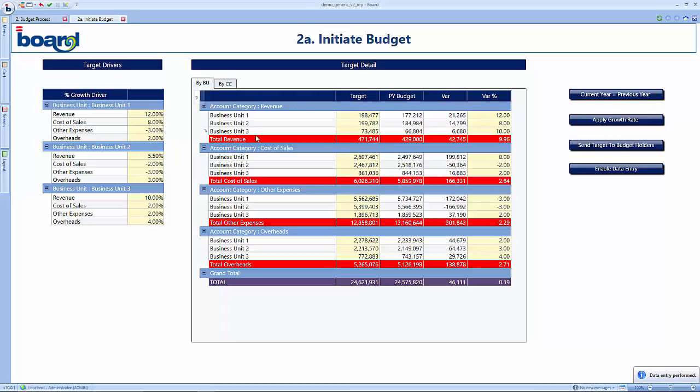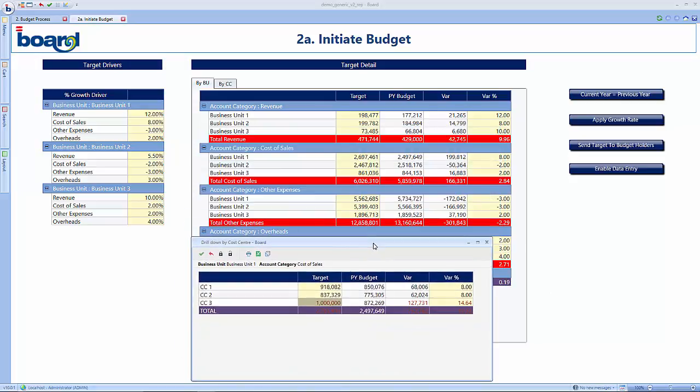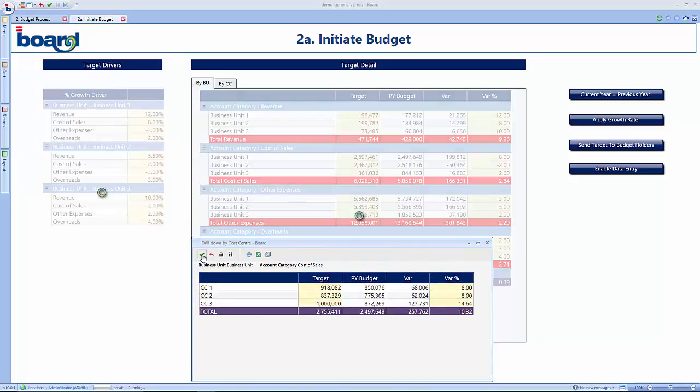We also have the ability to do a top-down as well as a bottom-up input. So for example, if I drill into the Business Unit 1 cost of sales, we will see the numbers that make up the total, which is 2.697 million. Here we can type in a value such as changing 942,000 to 1 million. And if we save that, we will see the value roll up to the top.